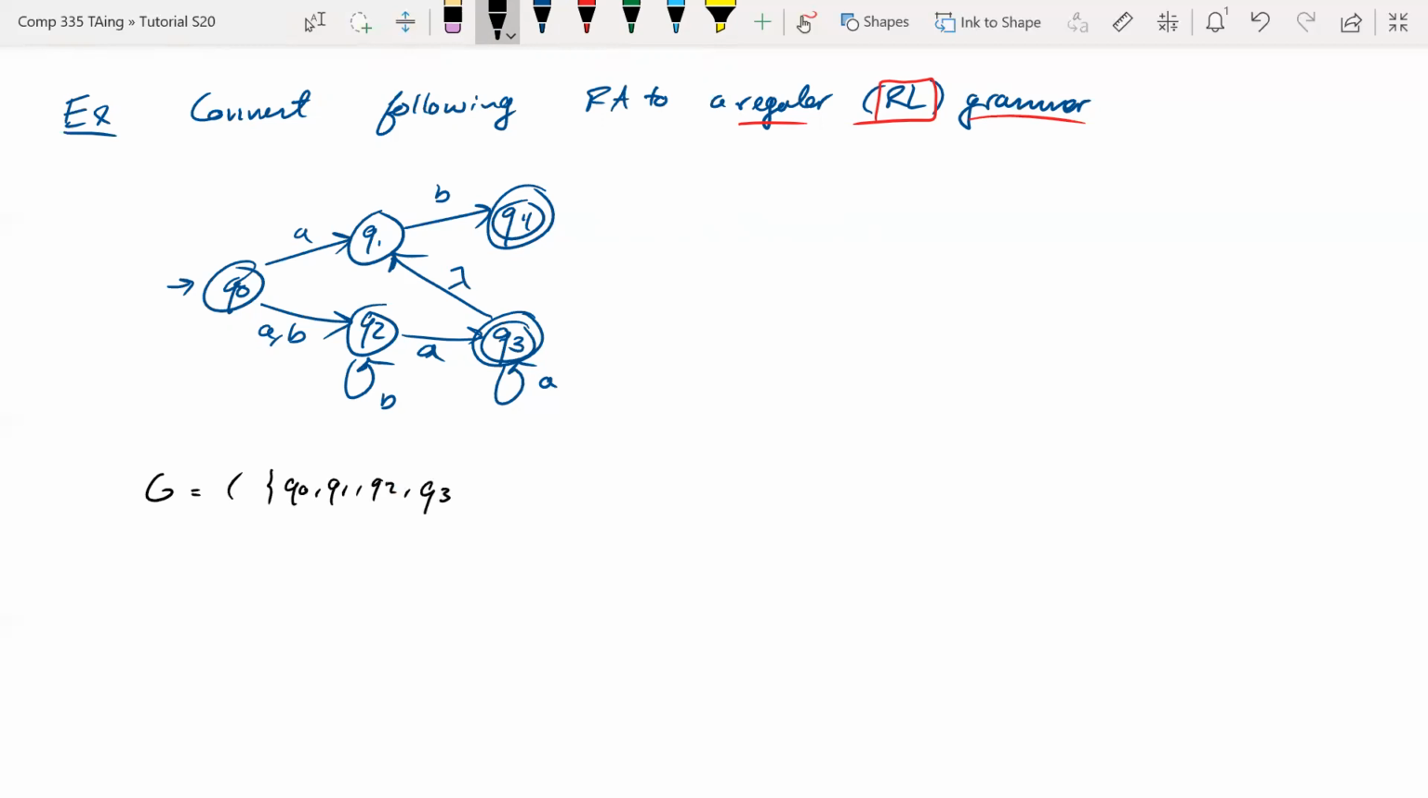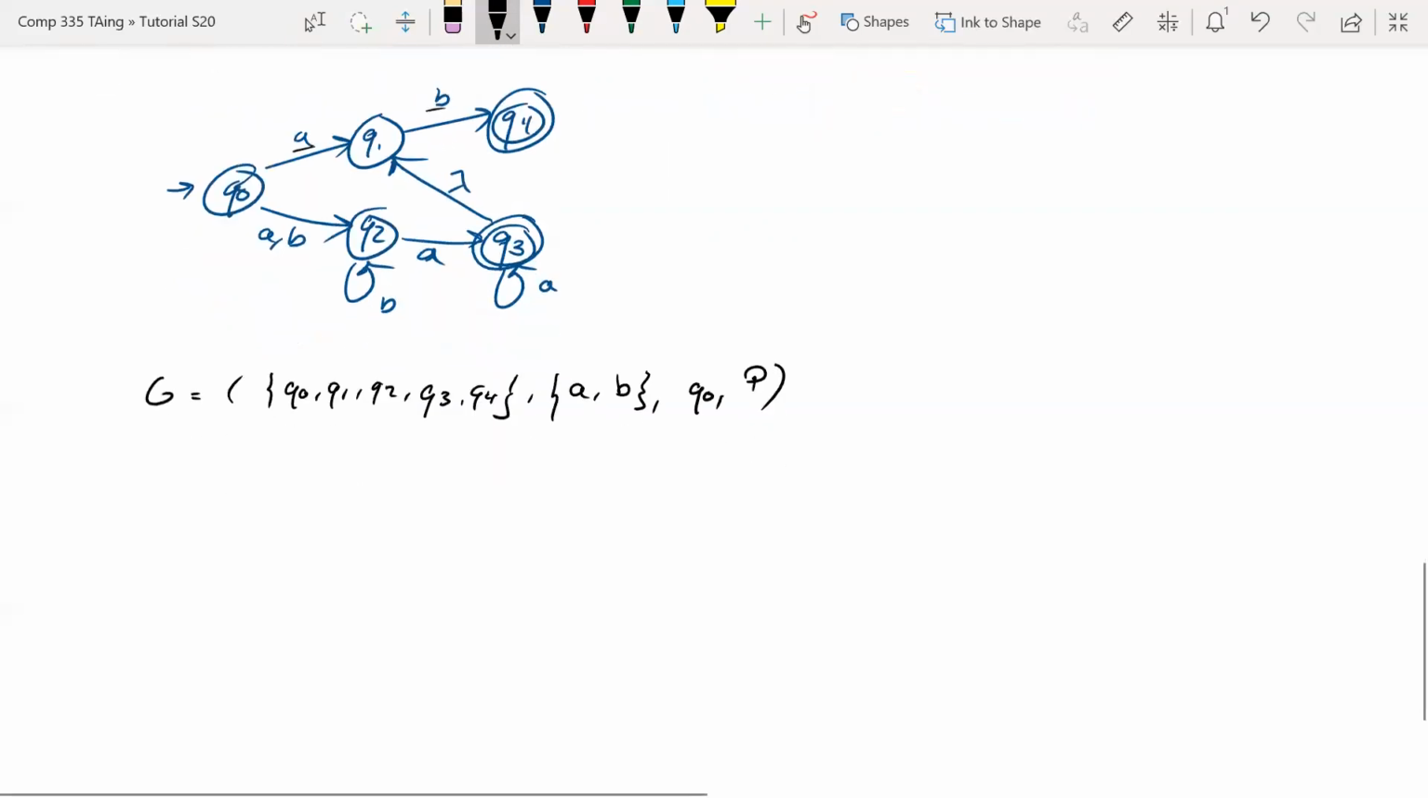So Q0 until Q4. The terminals are going to be essentially the alphabet that we see for this FA. In this case, we only have A and B. Remember, typically you don't include lambda in your alphabet because that just means the empty string. Okay, so your terminals are going to be A and B. Your start variable is going to be Q0. All derivations, like all paths in an FA, start with Q0. And then you're going to have some production rules P. The production rules P are going to be listed as follows.